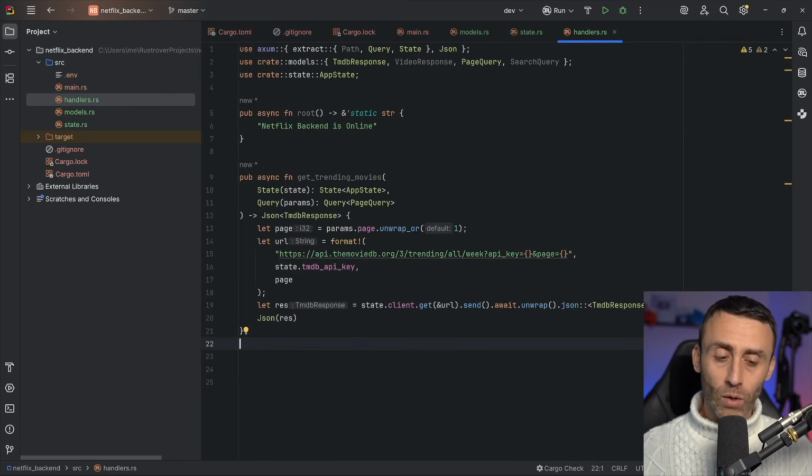You might notice that here we don't have the return keyword, because in Rust usually when we have a simple flow, we don't need to type return JSON res semicolon. We just type what we want to return without the semicolon. This is not a typo.